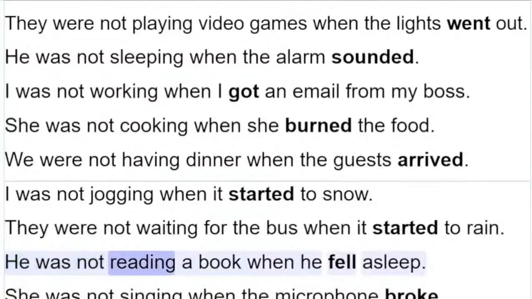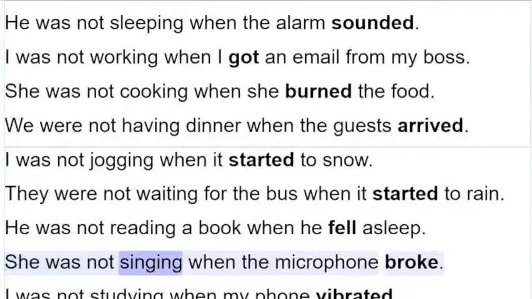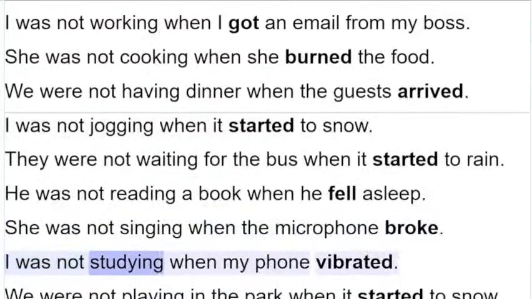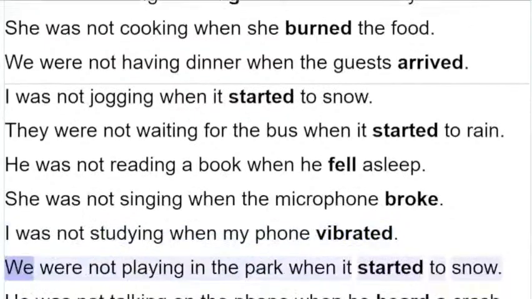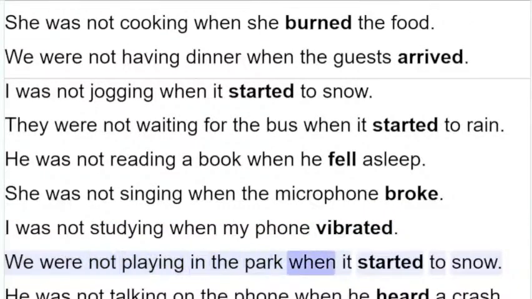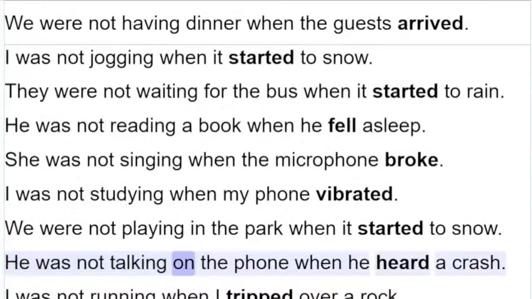He was not reading a book when he fell asleep. She was not singing when the microphone broke. I was not studying when my phone vibrated. We were not playing in the park when it started to snow. He was not talking on the phone when he heard a crash.